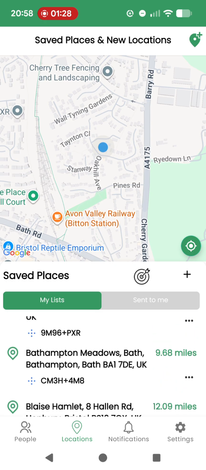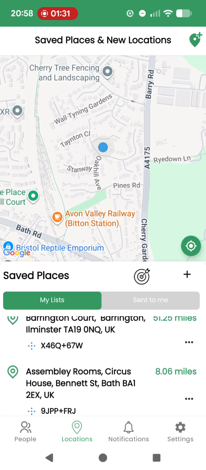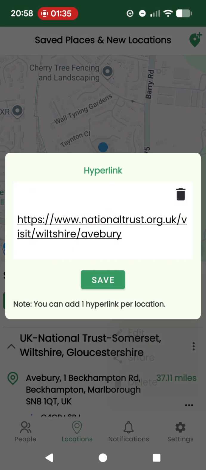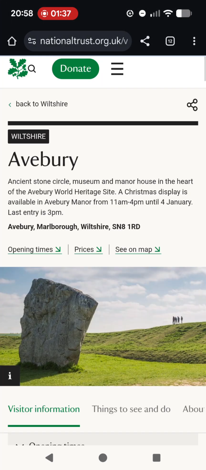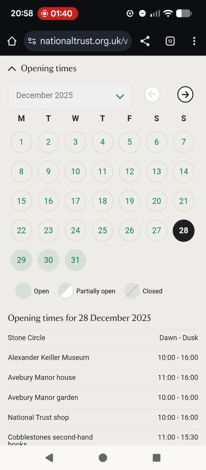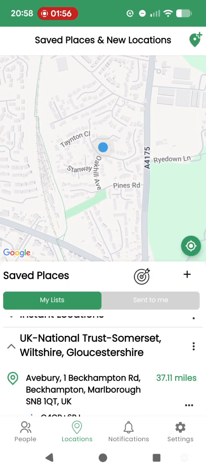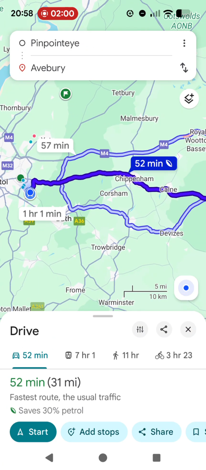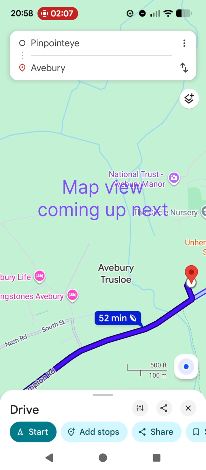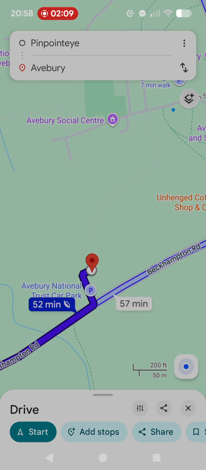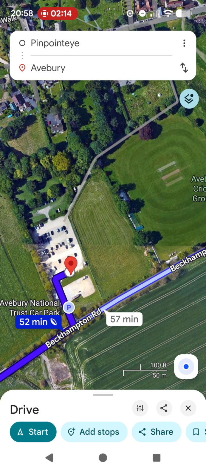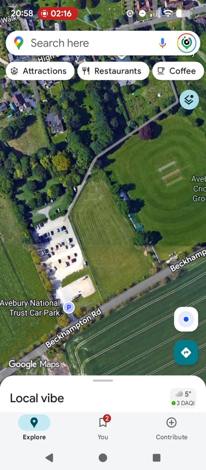But what we're going to do next is select an individual location. We're going to select Avebury, click the three-dot menu, click the hyperlink option, click hyperlink, and that takes us to the National Trust website for Avebury, where we can check for opening times. Next, we click the description for Avebury, and that gives us instant pinpoint navigation straight to the Avebury car park in this instance. If there's a car park available, that's where it will take you.